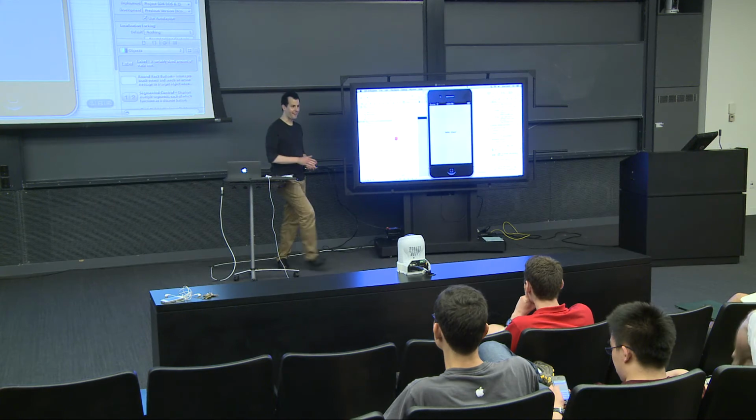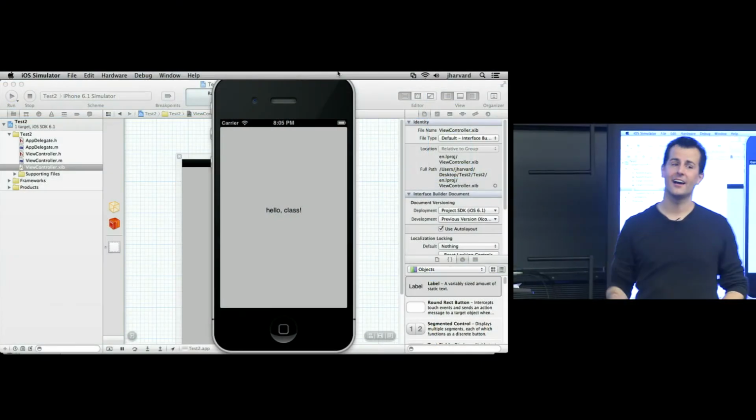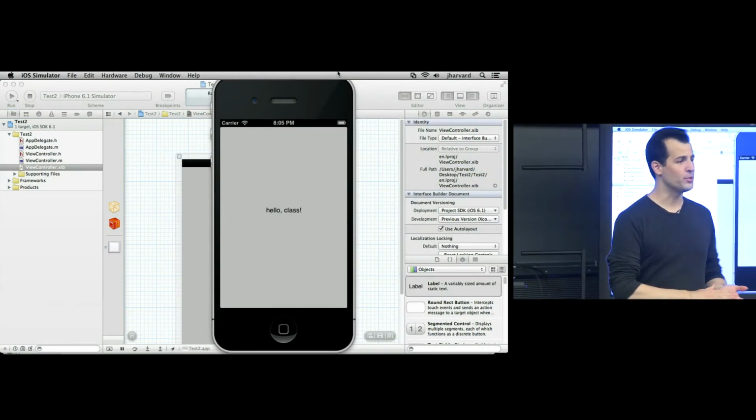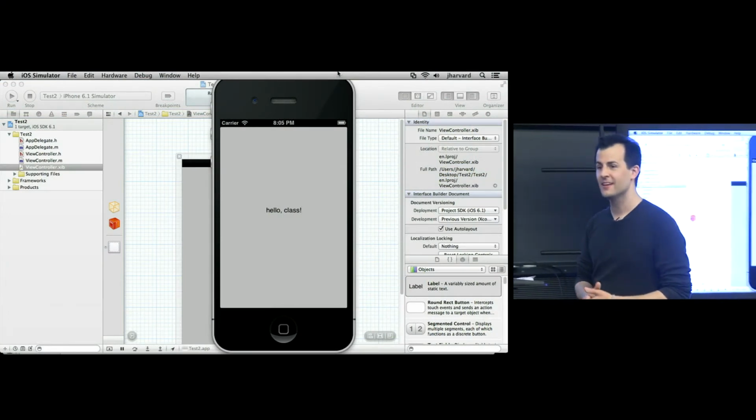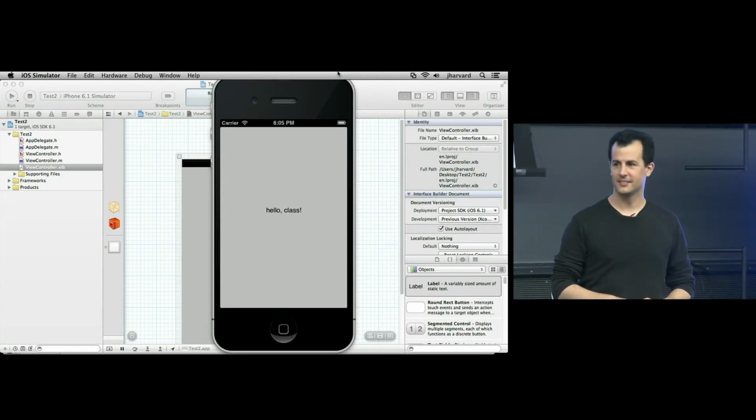All right, we are back. So the exciting cliffhanger before we took a break was to get hello class onto the screen. But before we forge ahead and reveal just how this magic happens, any questions about Objective-C, UI Kit, or anything thus far? Really? OK.